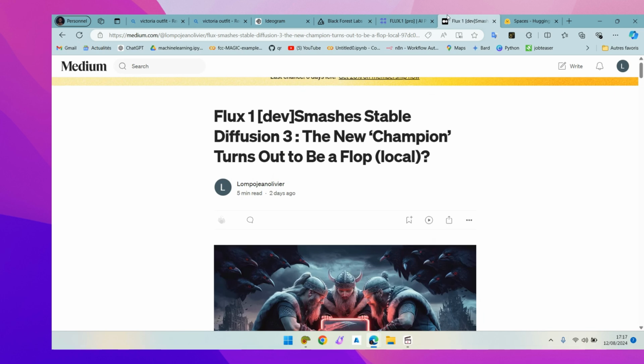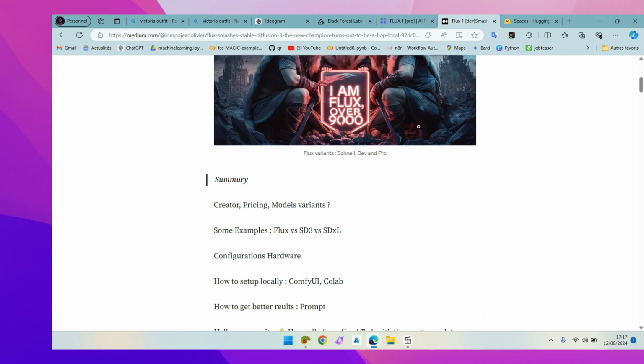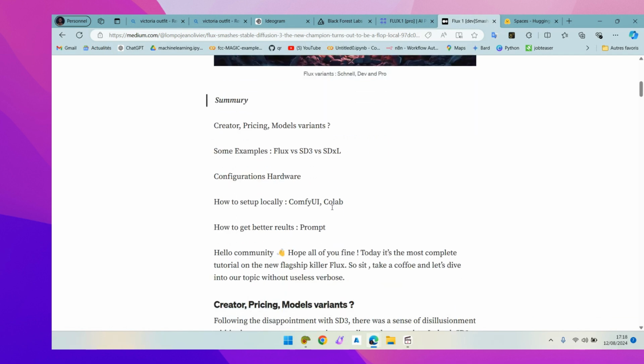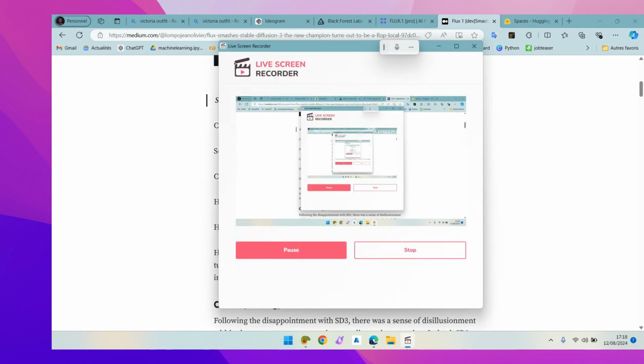At the end of this section, where I show you some examples with Flux and the configuration, I will show you how to set up ComfyUI locally. After that, I will give you some tricks that I found to get the best results with the models. At the end, I will give you a short bonus for those who stay until the end.